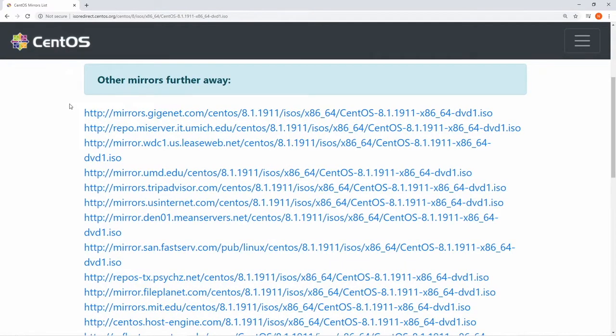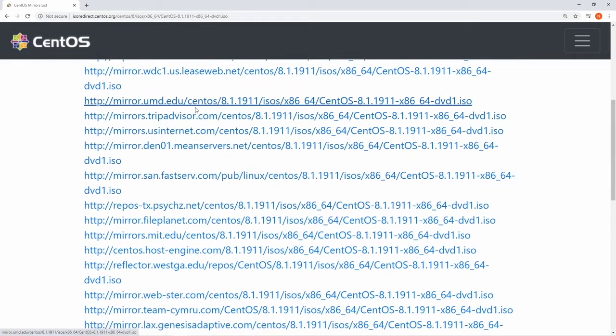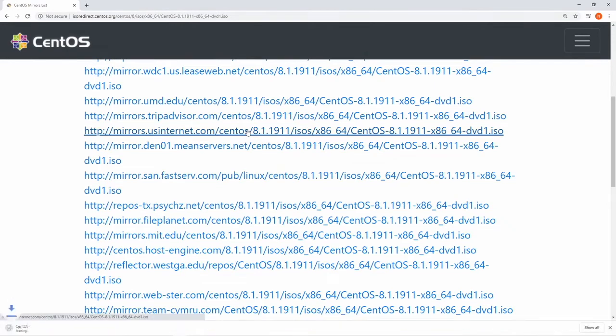Alright, and now we're on the mirror list page where we can select a mirror closest to us in order to download CentOS. You can see that this is the 8.1 version, the x86 or 64-bit architecture, so you'll need a 64-bit computer in order to install this image onto. So go ahead and scroll down and find one closest to you. I'm going to just go with this one, and the download will begin here at the bottom.